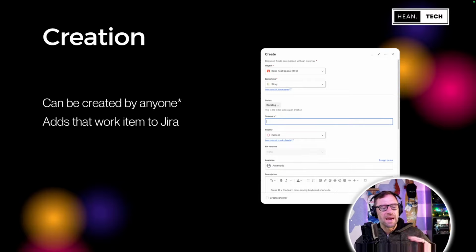Now, this adds the work item into Jira. And this is the start of it all. There are different ways for it to be added, though. It doesn't have to be a human.